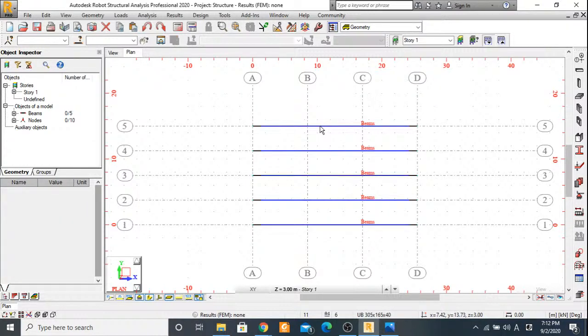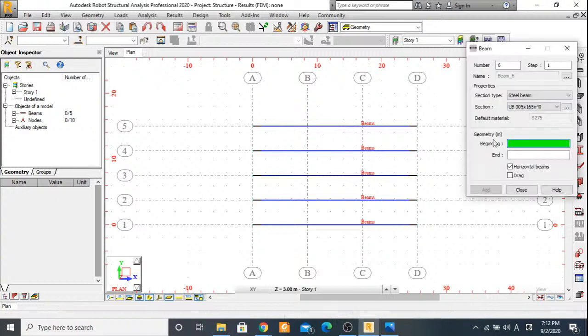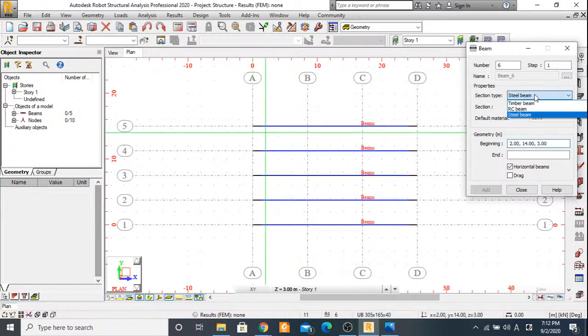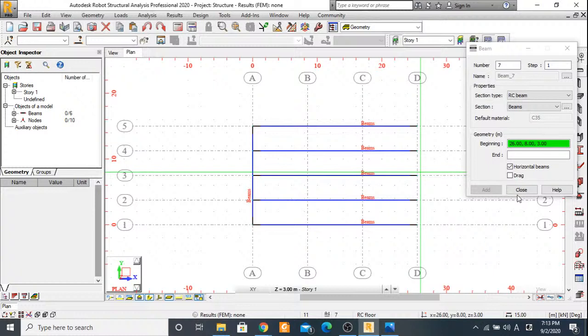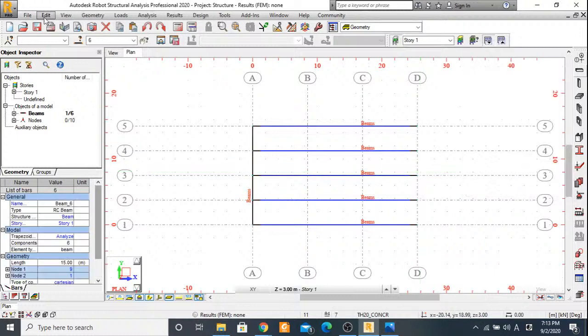The next thing is the other beams in the other direction, right? So we have a beam from, let's not make the same mistake again. We can come here to RC beam and then choose the correct section, beams. All right, that's what we had to do first. And then draw the beam from here to here. Okay, close. We can select that beam now and then copy it, right?